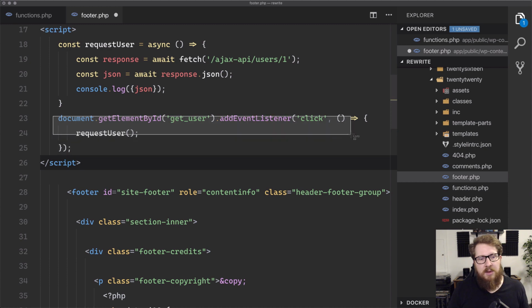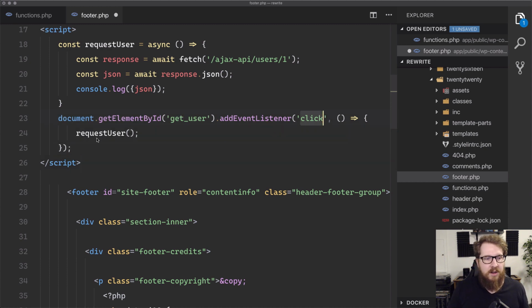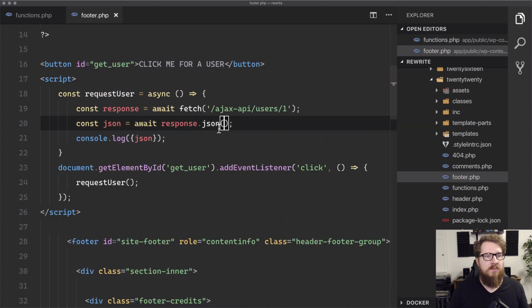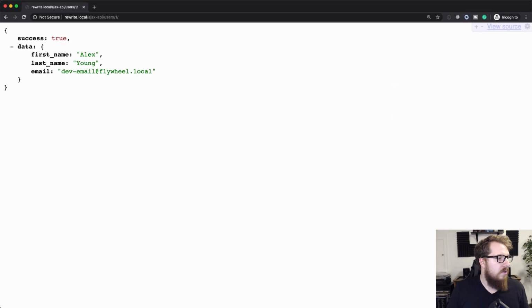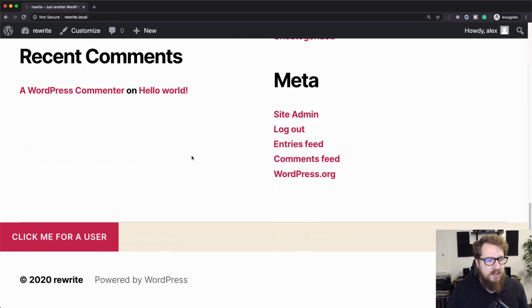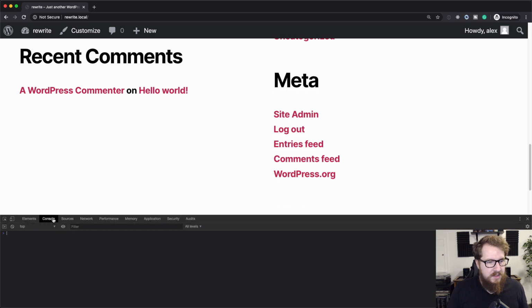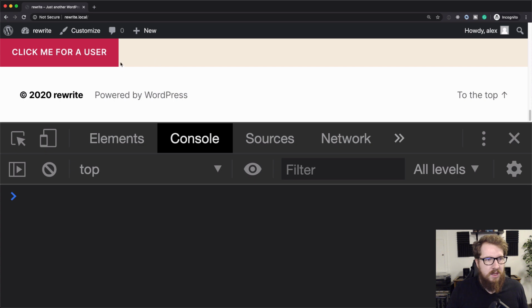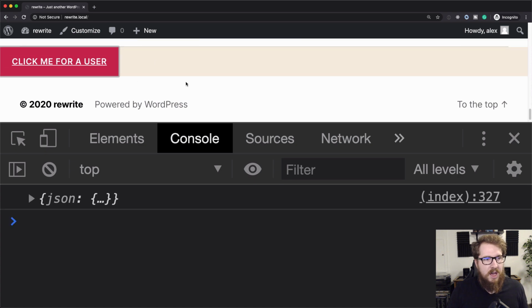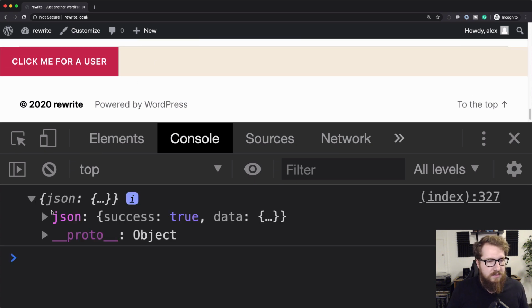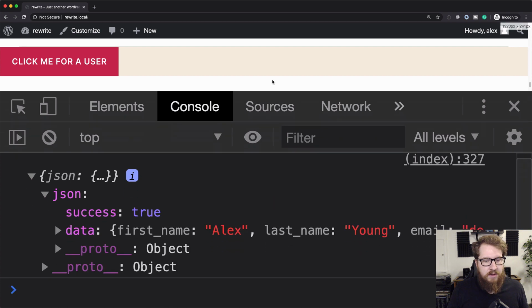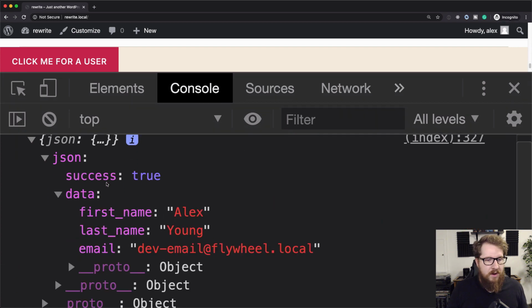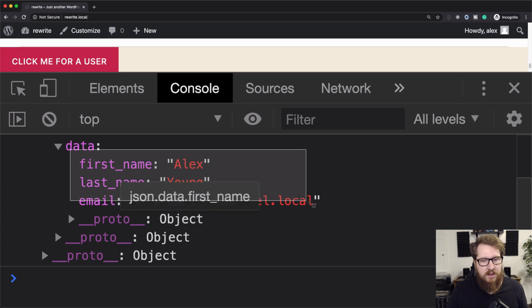So we're getting the button, we're waiting for a click, and then we are requesting that user. When we click the button, we should get a console log with some JSON in it. So we're going to Google Chrome, going to the bottom of the page, "click me for a user." Let's open up DevTools, zoom in quite a bit, and click "click me for a user." We get some JSON, success is true, and we have all the data that we would be looking for.